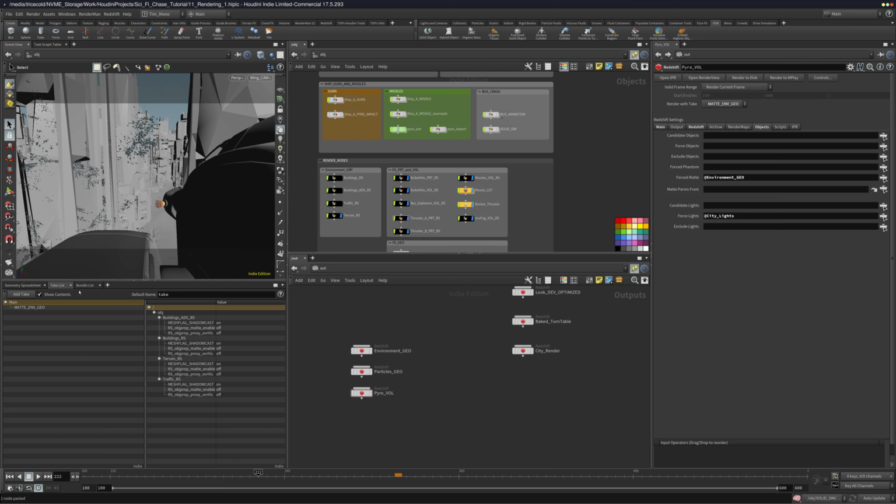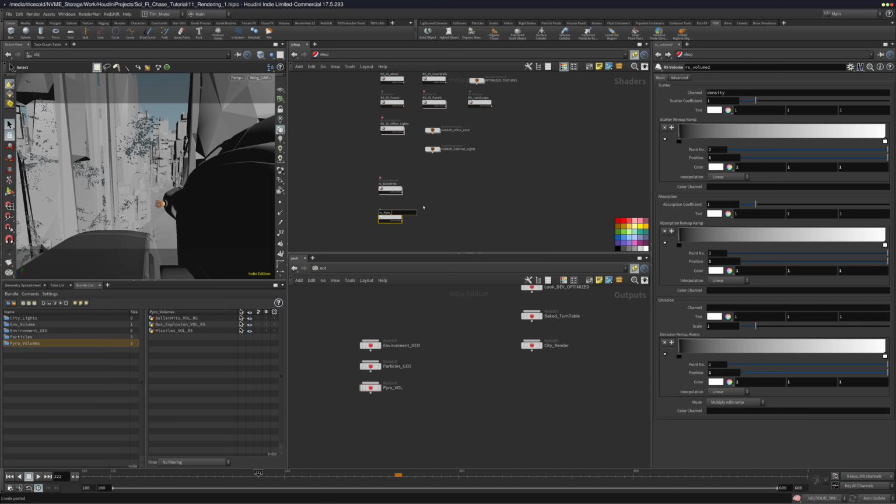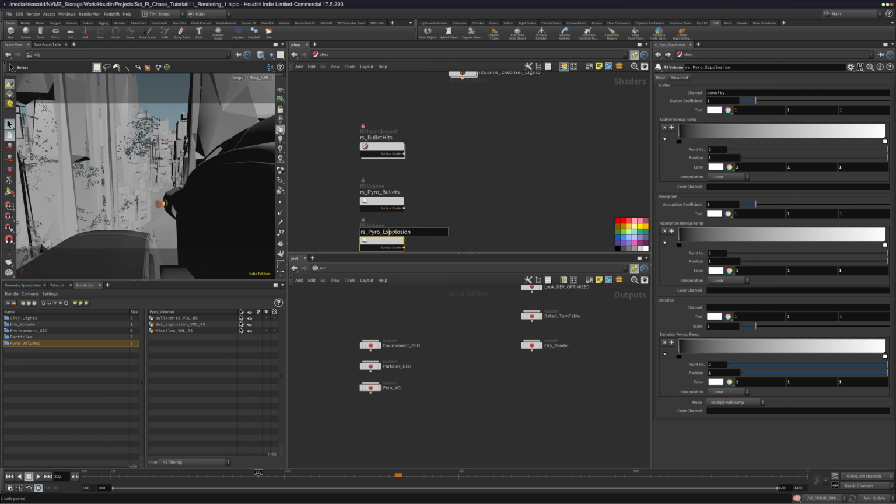Let's just create a shader, I suppose, which we don't have here. I think we can just get RS PYRO, RS volume, and I'm gonna call it RS PYRO bullets because we're gonna have a different one for explosion and probably a different one for missile trails.